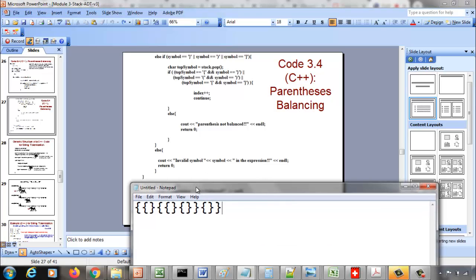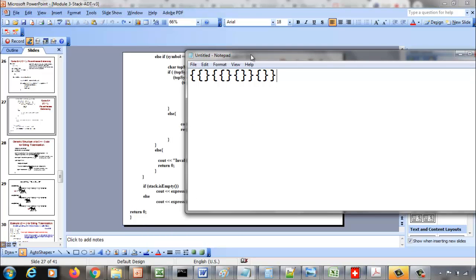So this is a sequence of parentheses. You want to check whether the sequence of parentheses is balanced or not. If the expression, the sequence of parentheses, you can call it an expression, is not balanced, then your code will not compile. You will get a compile time error. So this could be used as part of compiler design, to check whether a sequence of parenthesis symbols is balanced or not.